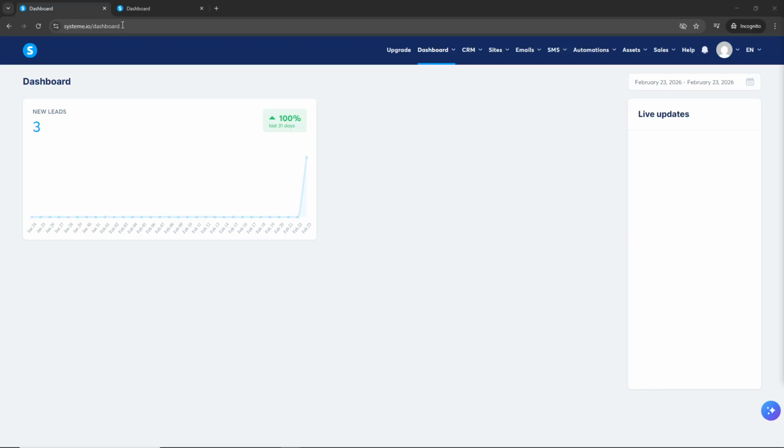Let's jump right in. First, open your web browser and head over to System.io. Once you're on the home page, log in using your credentials to access your account dashboard. After logging in, you'll see the main interface where you can manage all your funnels and content.